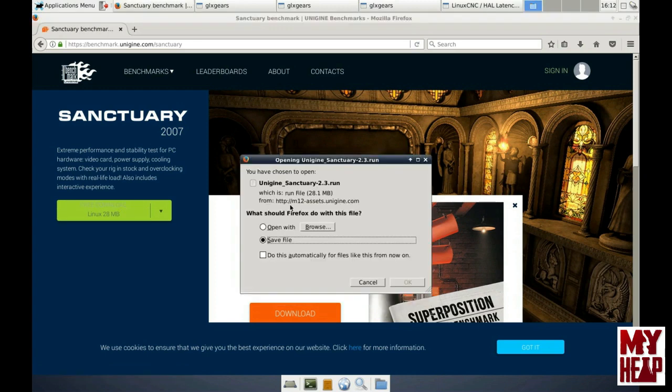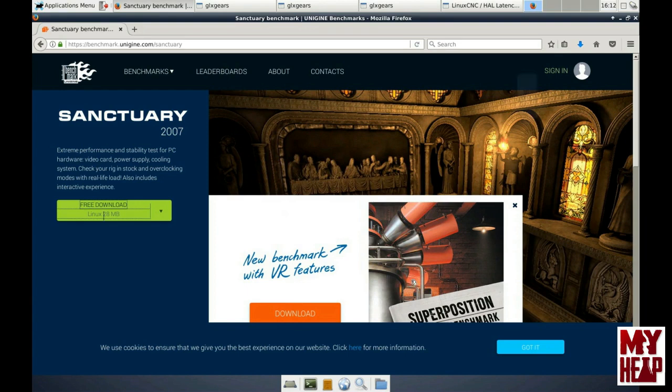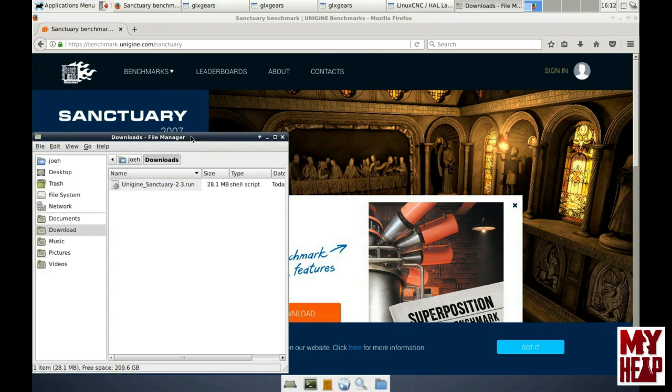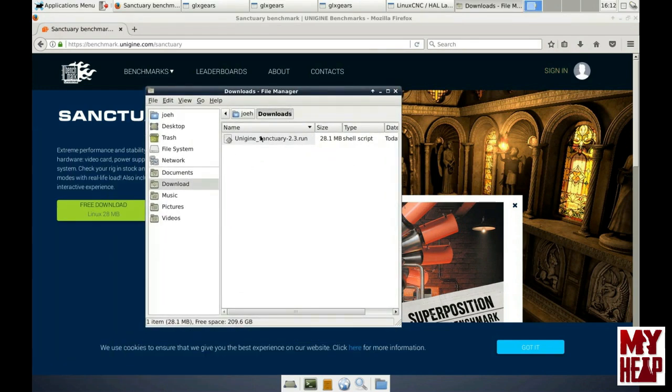Maybe I didn't get a click. There it is. So I'm going to save this, and this will save in our downloads folder. We see here, okay, so I'm going to click on that to open the folder. So here you see Unigen Sanctuary 2.3 run. So this is a shell script. Now, if I double click this, it won't do anything.